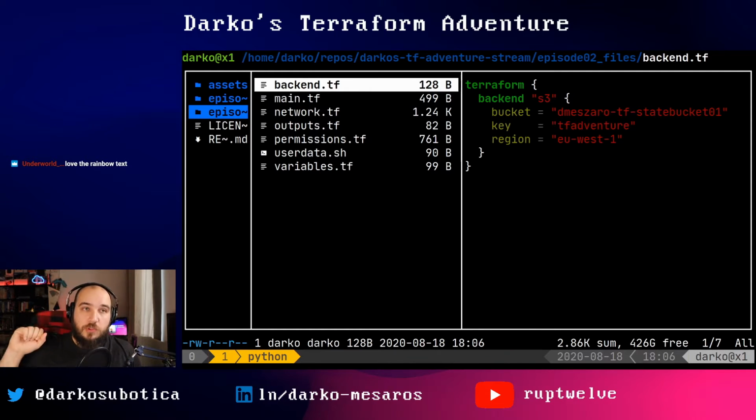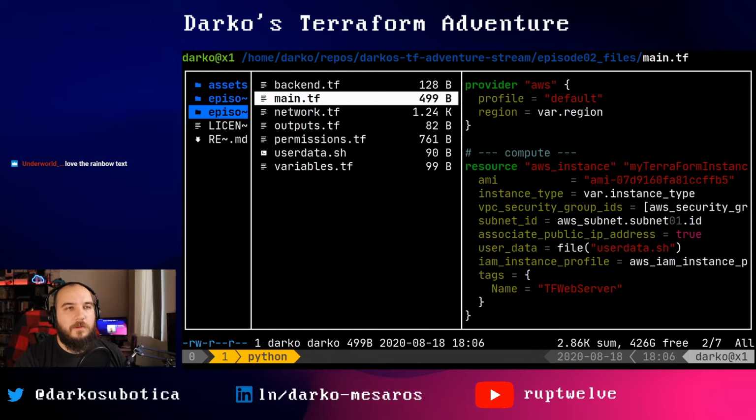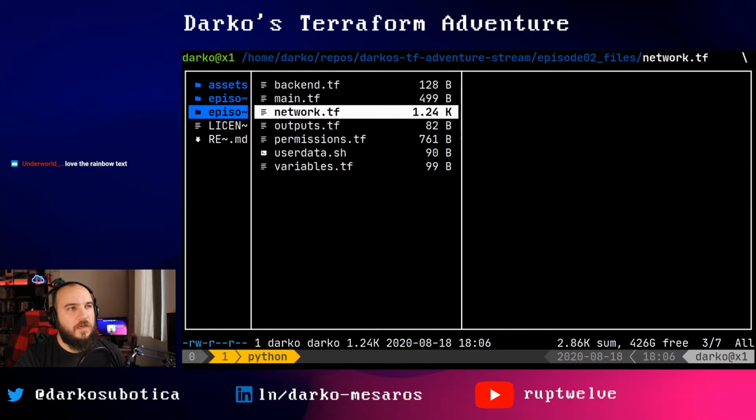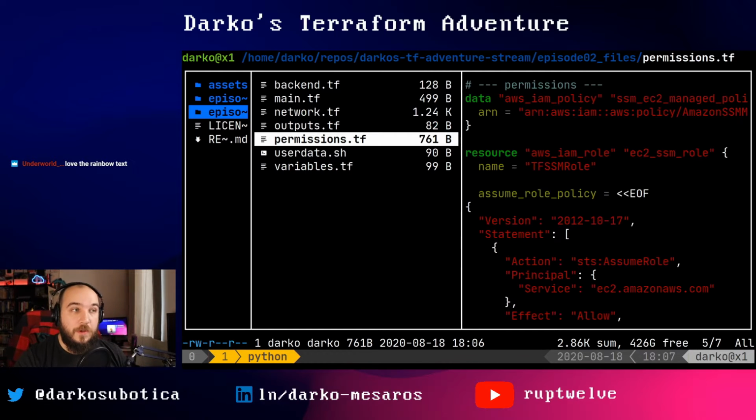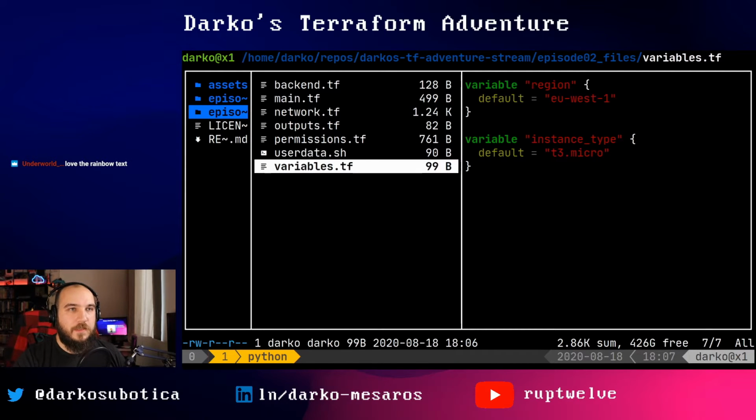If we use backends somewhere remotely, like in this case Amazon S3, Terraform stores this state file remotely, and when you try to do something with Terraform, it understands what's happening with your current setup. So currently our state file is sitting on an S3 bucket somewhere else. The main file creates an EC2 instance. That's fine. This is where we create our networking. This is where we define our outputs, basically text to be parsed after we run. Permission, user data, excellent, and some variables.